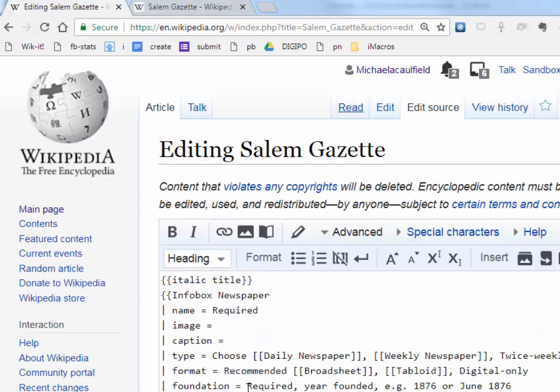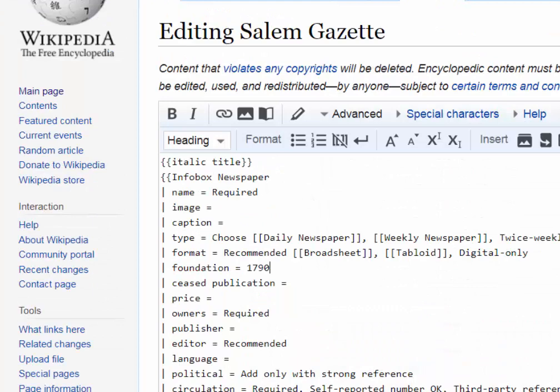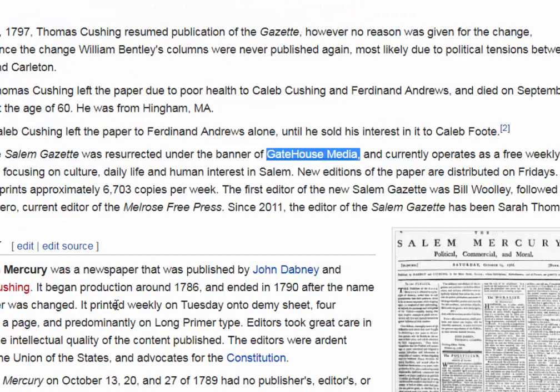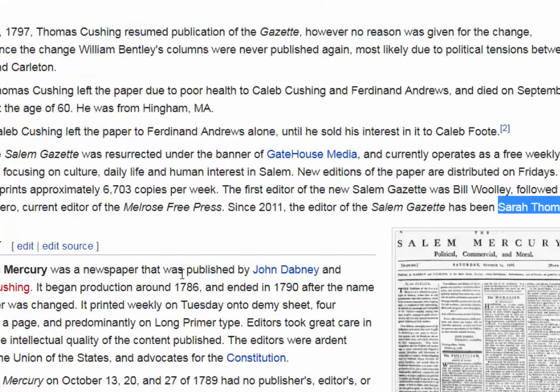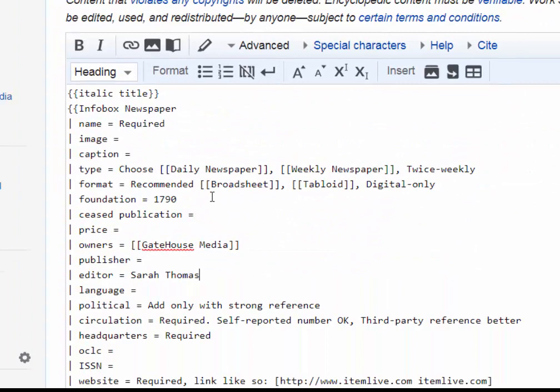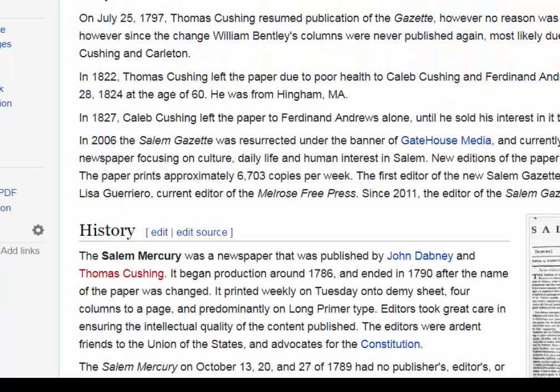Here we find it was founded in 1790. Looking. We find it's owned by Gatehouse Media, so we'll throw that into owners. What else can we find here? Currently edited by Sarah Thomas, we throw that in. What else? It's a newspaper, it's a daily newspaper. Actually, it's a weekly newspaper, sorry.